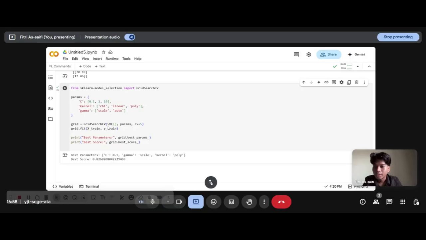Here's the code to run the grid search. When this finishes running, it shows us the best parameter combination and the best average accuracy from cross validation. This process helps us pick the optimal settings so the model generalizes better to unseen data.